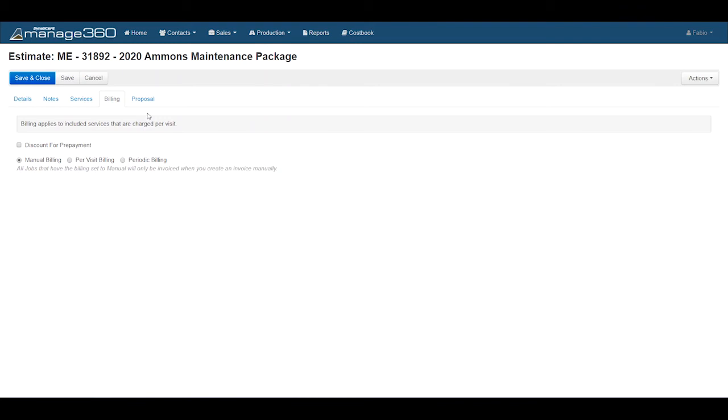Periodic billing, if they're going to take the cost of these services and want to pay for it over X number of months, we can do that as well. And then also there's a spot for if they want to prepay for the whole contract at once, and we can also offer a potential discount for a prepayment. And we'll come back over this one once we've added some services.